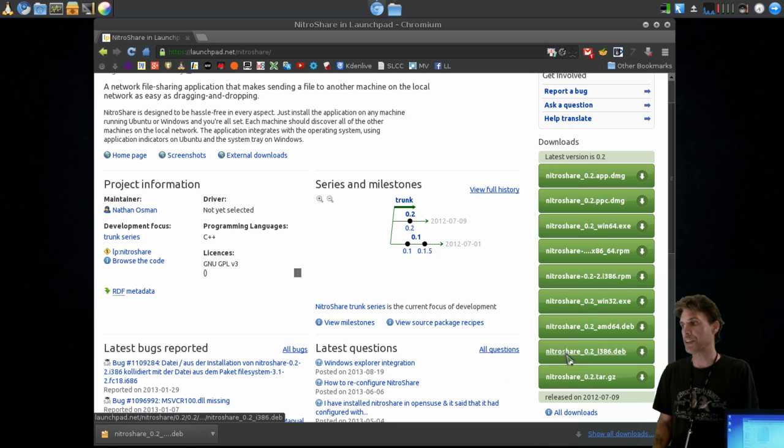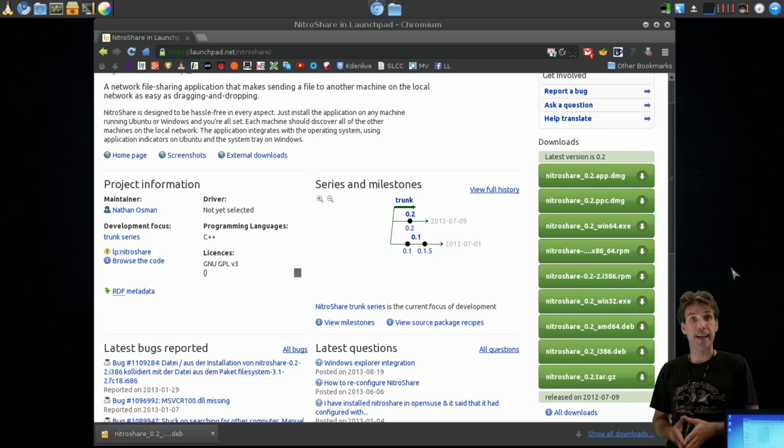you'll want to get the Nitroshare 0.2 i386 deb, and you'll need to install that. Or if you're running the 64-bit version, you can get the 64-bit deb. Once you install that and activate the program, it'll be running in your menu. You'll have this little arrow on your taskbar right here.